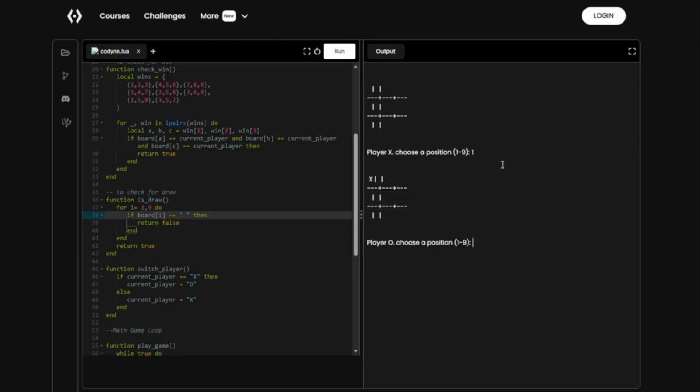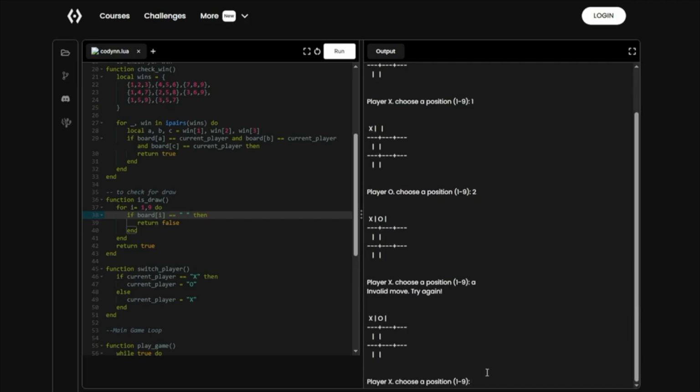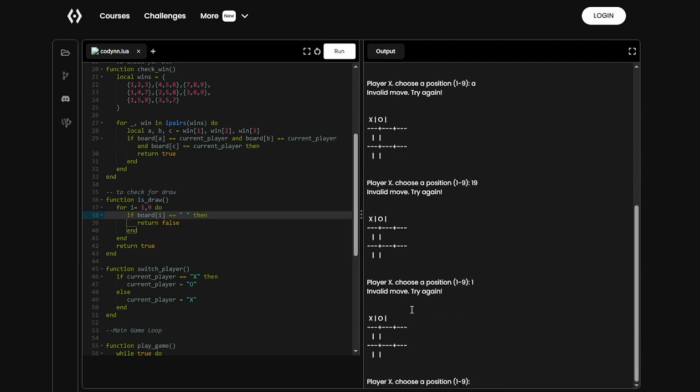So let's say we fill our position with 1, and then we fill player O's position with 2, and then let's try to give an invalid input. So A, so it says invalid move and try again. So let's say we try to give an input of 19, so it again says invalid move, try again. And let's say if we try to put in 1 again, what happens? Let's see. So it'll again say invalid move, try again.